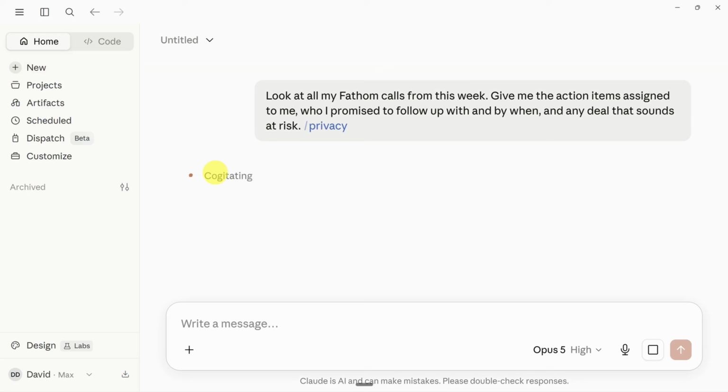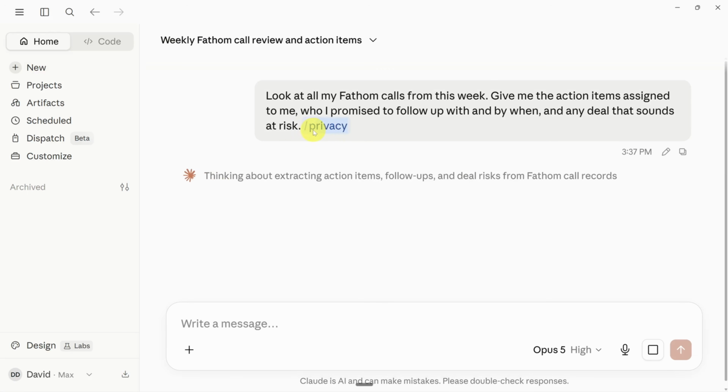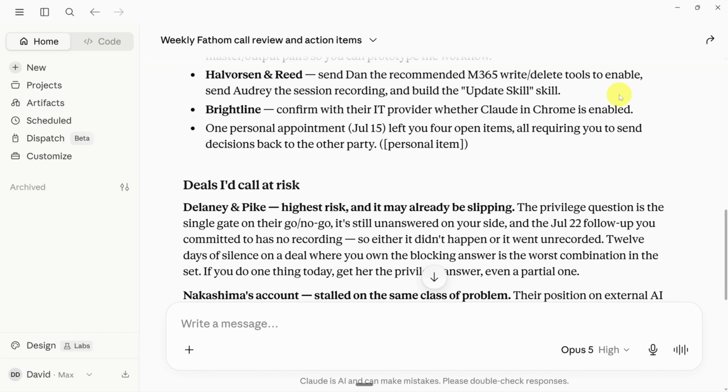I'll put my custom privacy skill blocker up again because these are real calls, but I want to look at all the calls I've had this week and show me action items, what I've promised to follow up with and by when, and also tell me about any deal that sounds at risk. After a few minutes, I get some action items and some deals that might be at risk, but we can do something better.